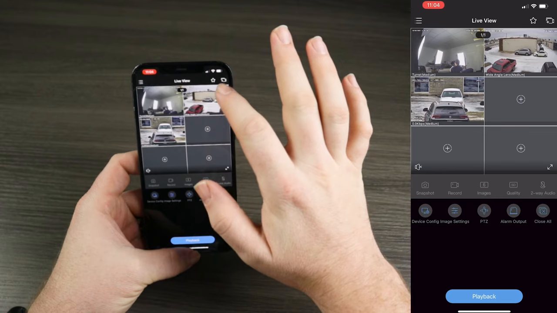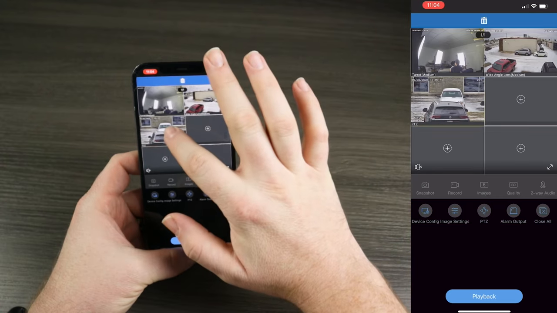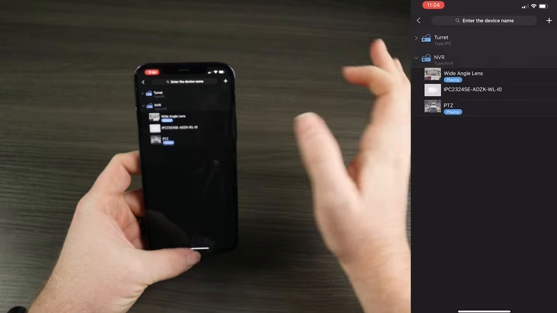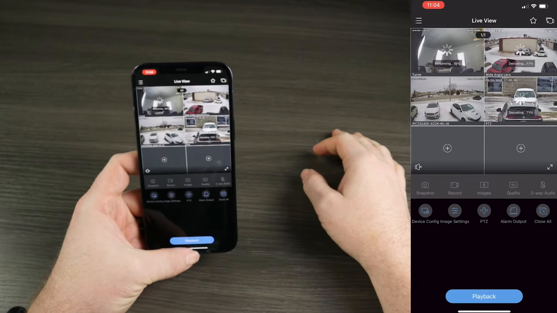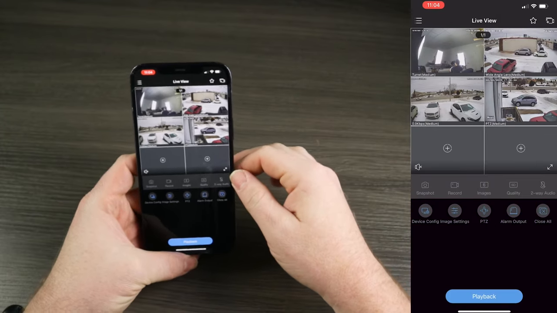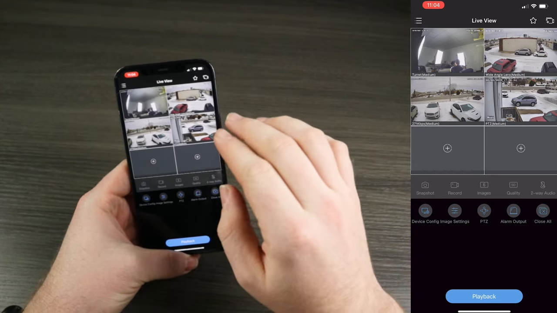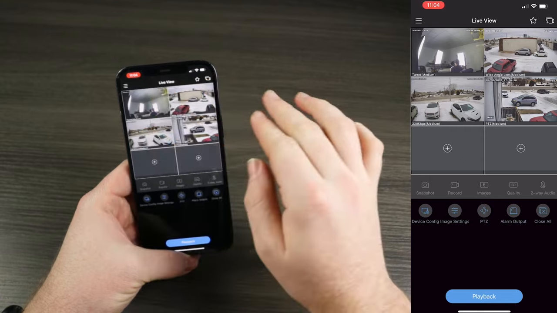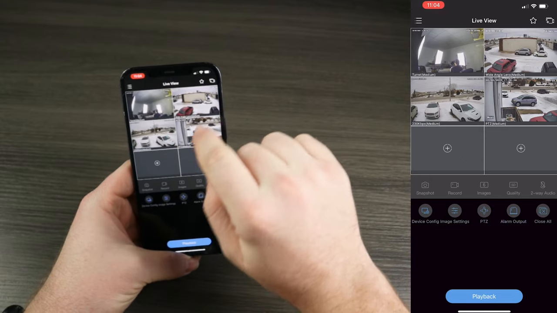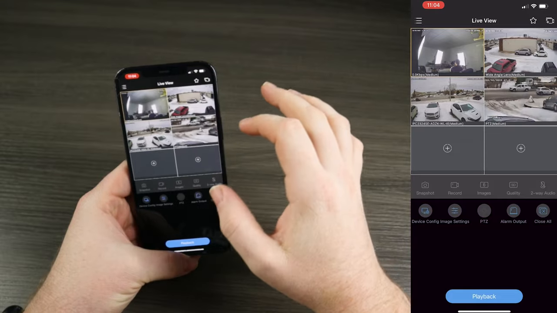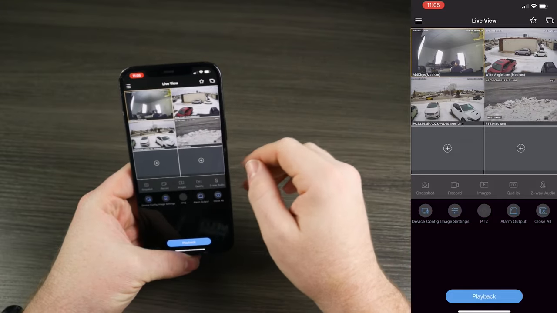This is from the same camera. Both of these views are from the dual lens PTZ. And here I'll add our third camera, and we're good to go. All four of these devices are now set up on our live view. Even though these are not all from the same NVR, these three views are, but this view is separate. Nonetheless, we can view them all and manage them all right here from the app in real time.